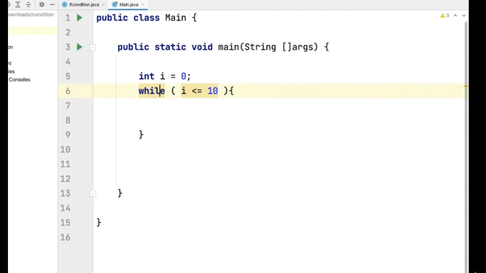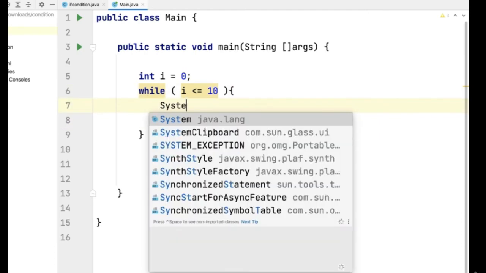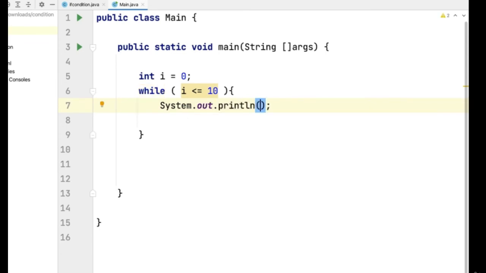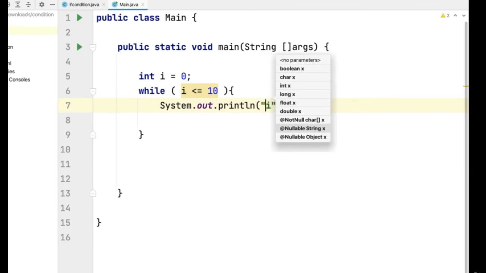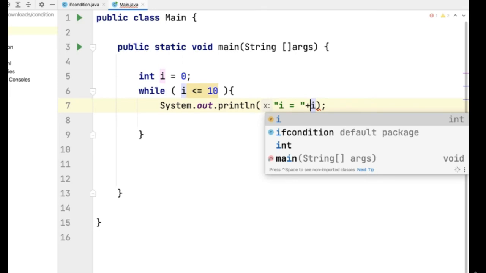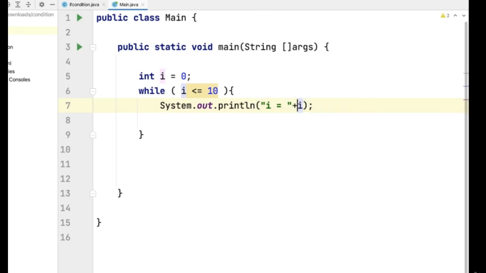Now let's define the body of the while loop by writing curly brackets. Now inside the while loop, just write the print statement System.out.println. Here I will write "i = ", then a plus, then i. The plus sign will combine the string value and the integer value, right? And in the last we have to update the loop counter variable. If we do not update the loop counter variable, then the loop will not stop, it will run forever. Now let's run the program.